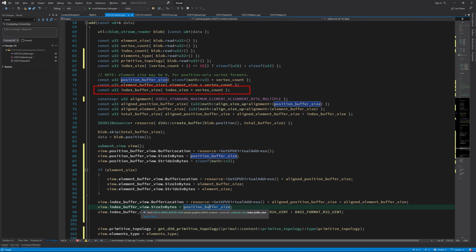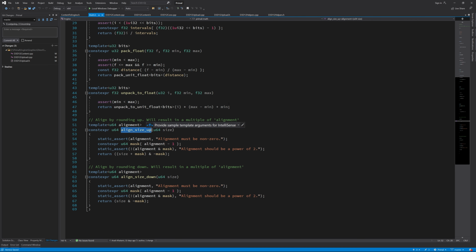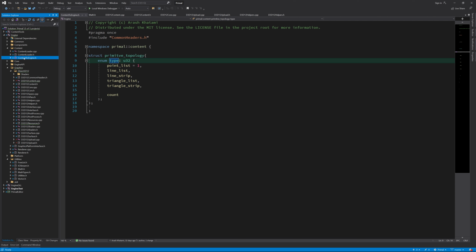To calculate the index buffer size, we need to use the index count, not the vertex count. And in the index buffer view, we need to use index buffer size, not the position buffer size. That's hopefully all for this function. Next, I'd like to improve the descriptions of these alignment functions. And that's all I wanted to fix for now. If you encounter any issues that I missed, always feel free to point them out in the comments or on our Discord server.